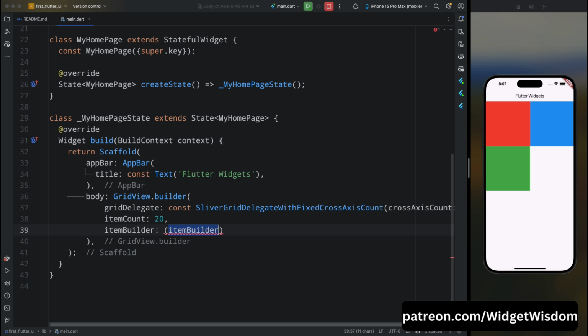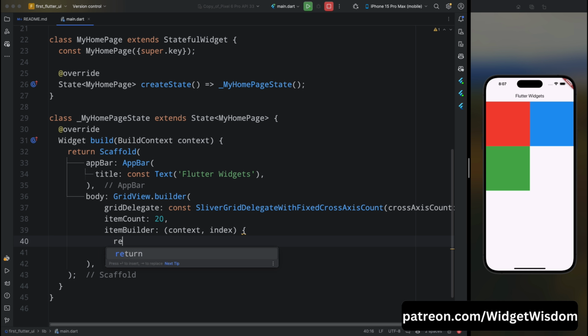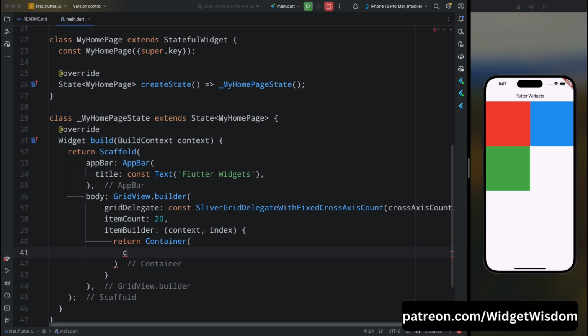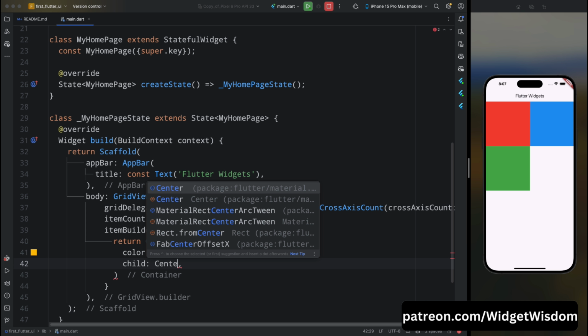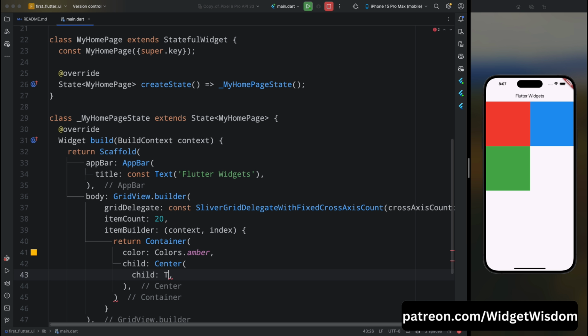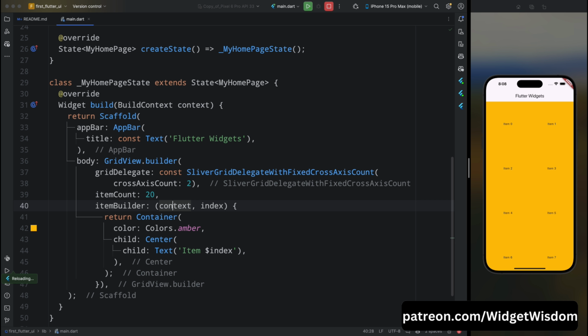And as always, item builder needs context and index. So add that. Then from here, return a container which will have an amber color. And for child, here add the center widget. Then inside it, add a text widget which will say item and index. So this item builder dynamically generates grid items similar to ListView.builder. Now if you save the code and run the application, then here you can see we are seeing a grid of 20 items and 2 columns.